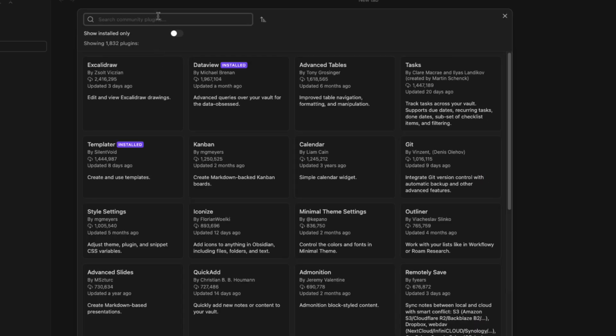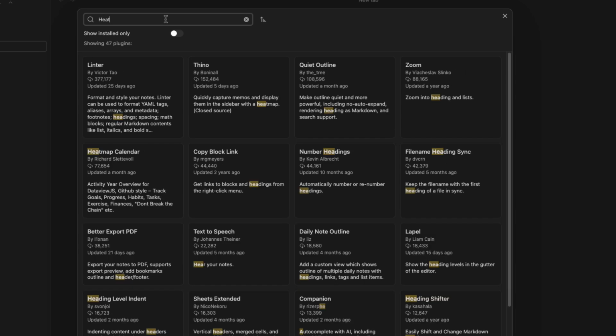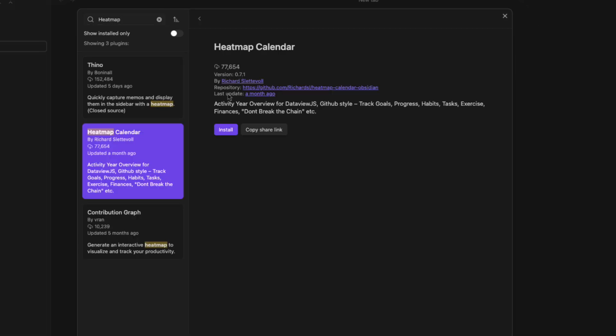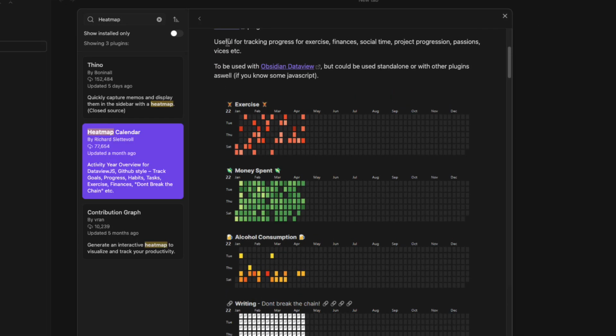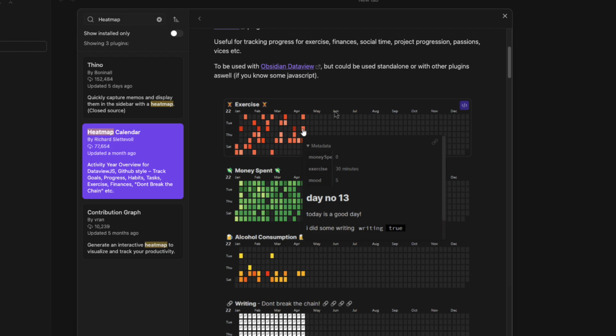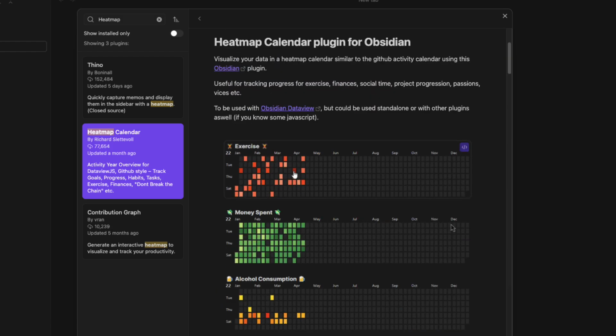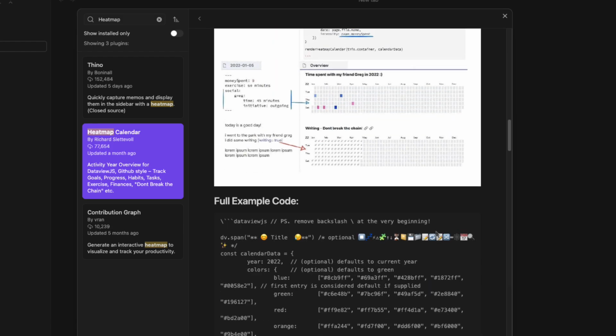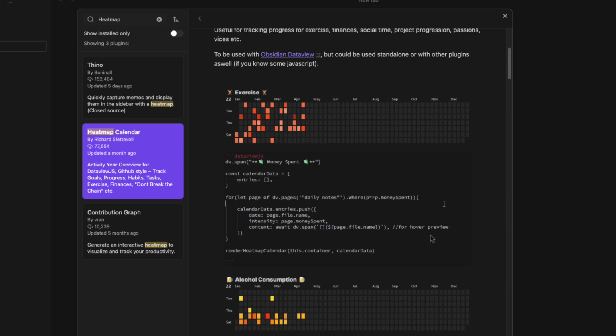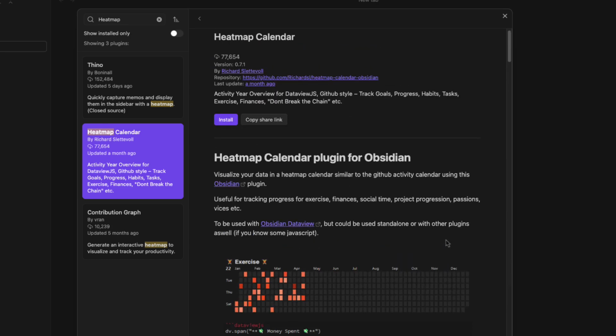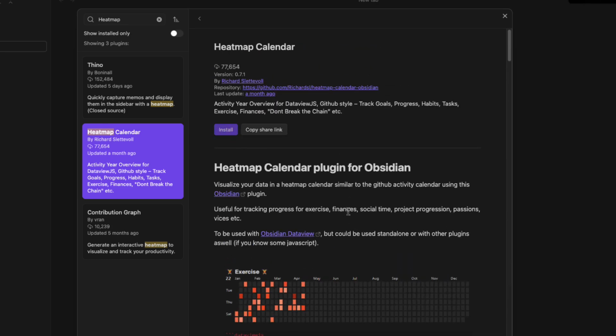More for the visualizations part or the roll-up part, we want the Heatmap Calendar. The Heatmap Calendar just gives you visuals like this, which I am going to add to a couple of the templates, just so you have the option to see which one you like. I'm going to click install and enable.